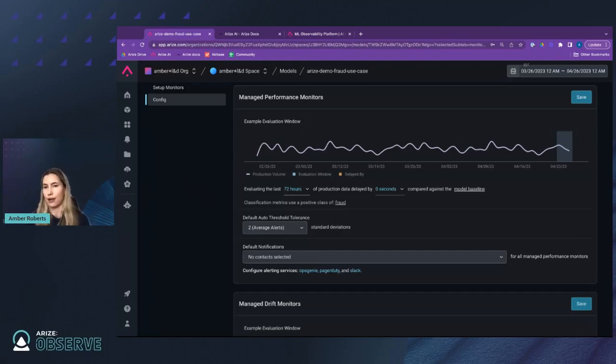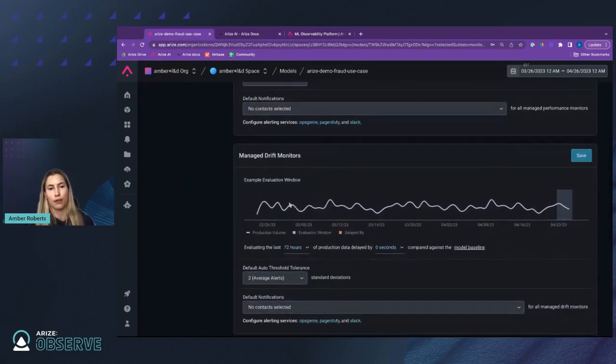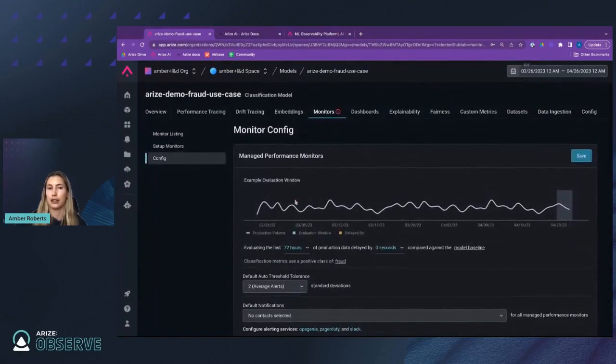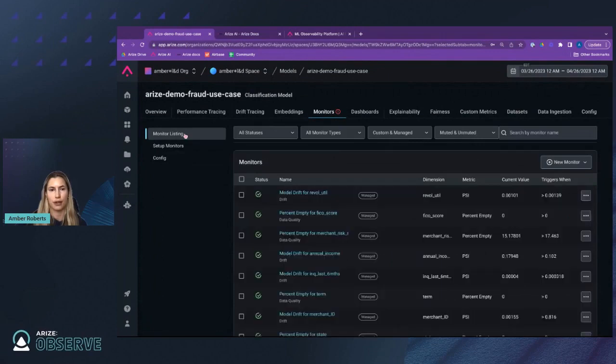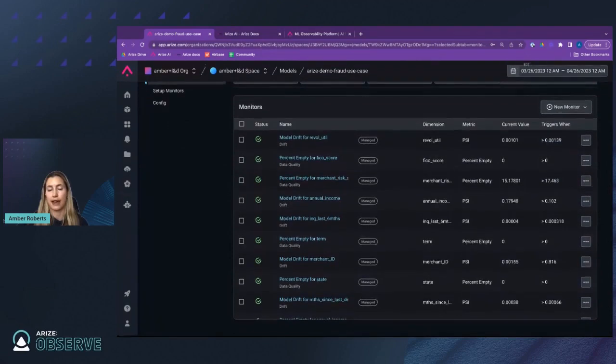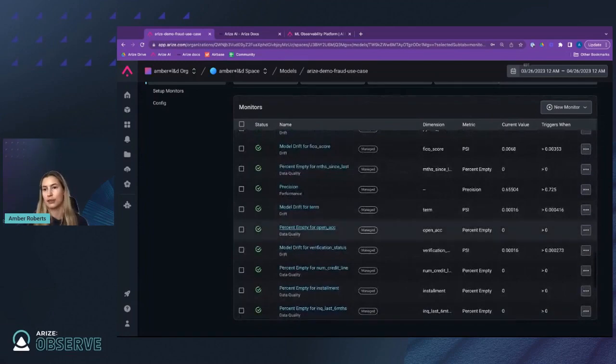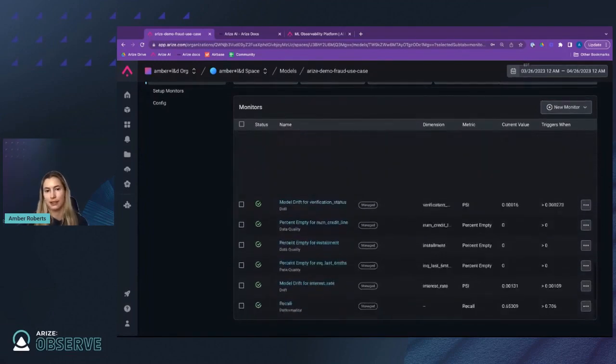Whenever you have a monitor set, you essentially want a baseline that's going to be a great representation of what you expect for your model. And then everything coming in is going to be your current or production distribution, and you want to do those comparisons. So auto thresholds, managing drift. These are the defaults, but you can save them and then they'll propagate out. So my monitor listing. Before we saw setup monitors, and now we have all these monitors actually set up for this model from just doing those few enable clicks.